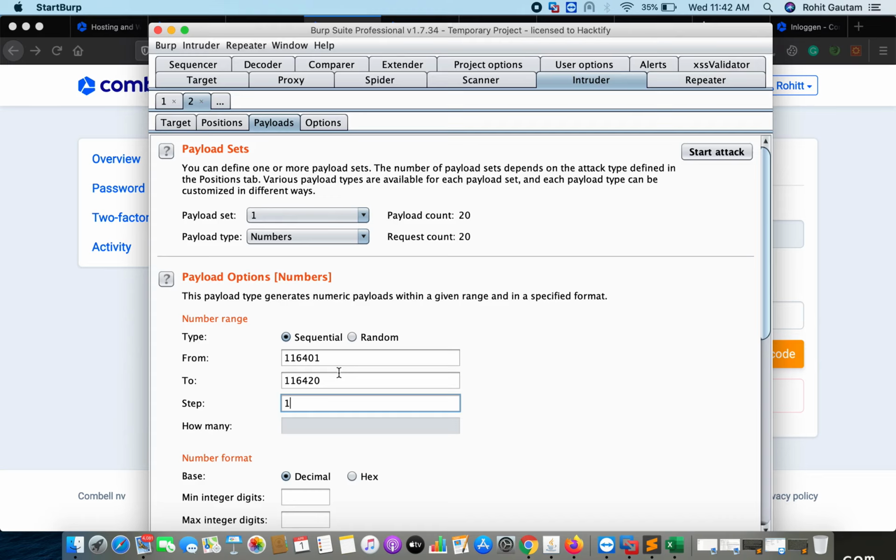So for instance, I have already sent the verification request into my Burp Suite and sent that into the Intruder tab. I have set the position of the OTP and now I'm in the payload tab. I'm just going to set the payload from 116401 to 116420. So basically, to prove the flaw, I'm going to put 20 OTPs. I tested on this website with 500 OTPs and it was working fine.